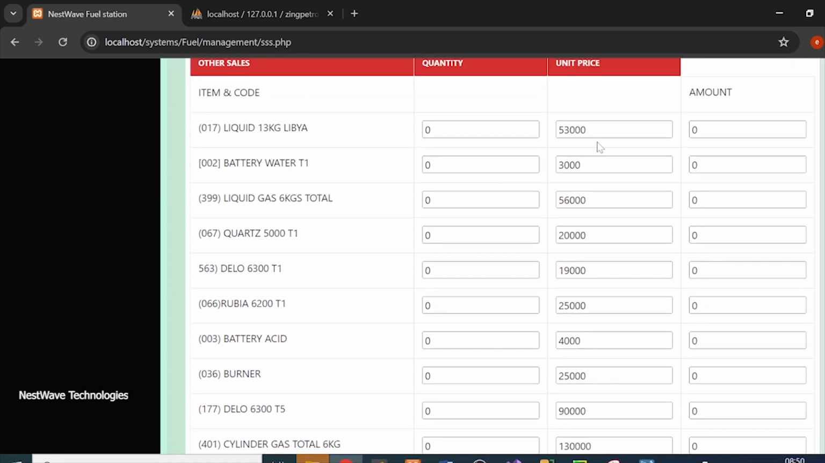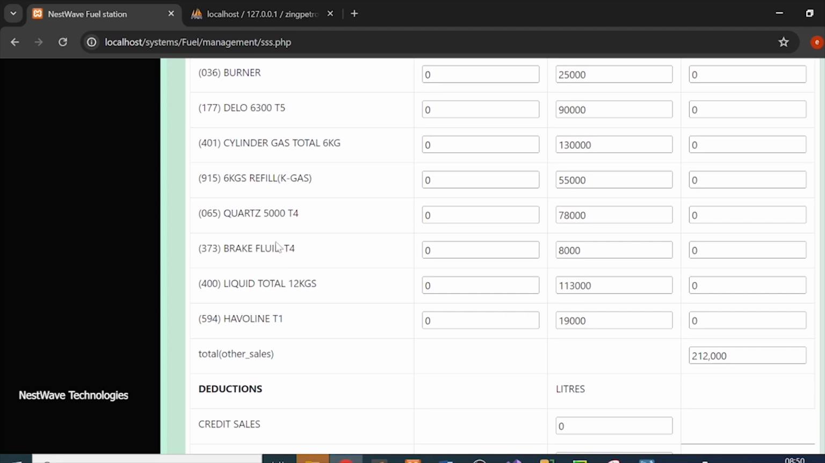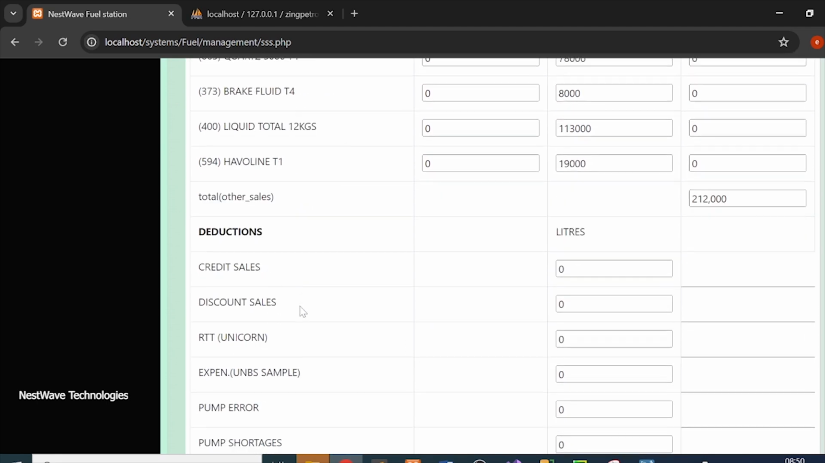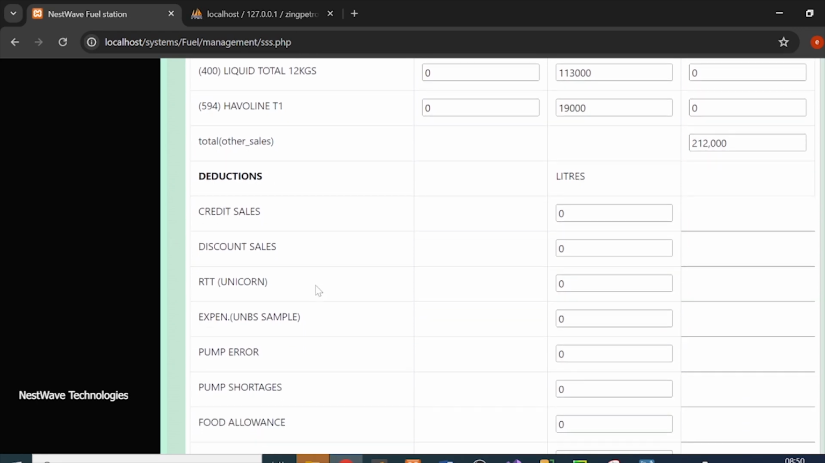This is the fixed price for one of these. You can see that if I sold 4 today, I'll get 4 times this, and that's the amount I'm making that day. If someone purchased things like burner, cylinders, brake fluid, Havoline, then we shall go to deductions. Of course, there are deductions like promotions. Yeah. So there are some credit sales, people you give fuel but on credit, some on discount, and also RTT.